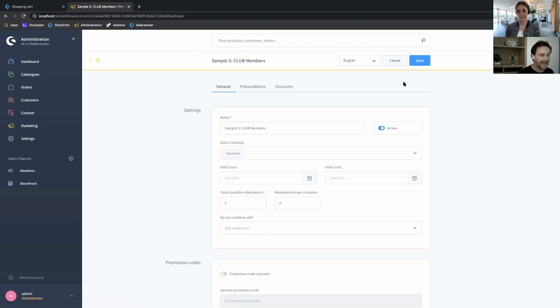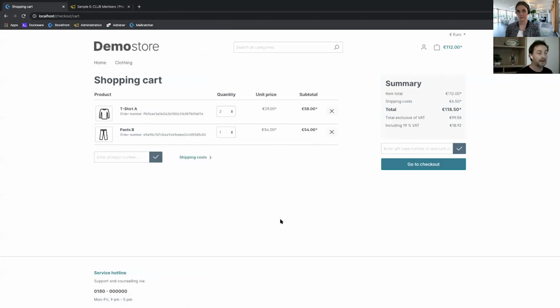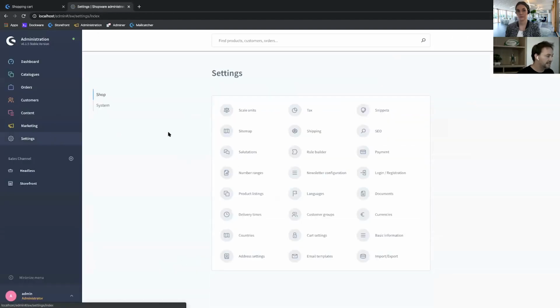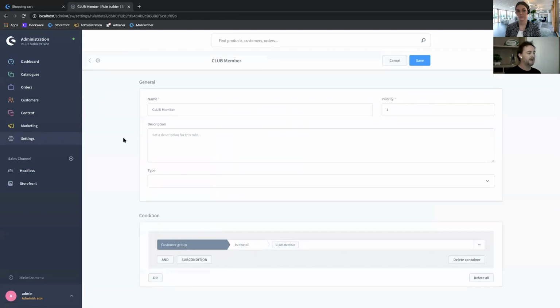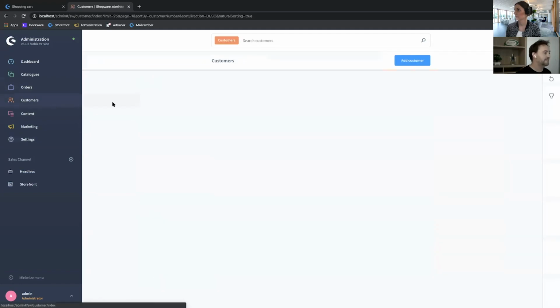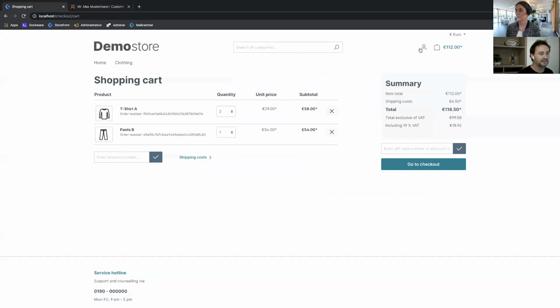I've activated my club membership promotion. Just refresh it here. I didn't sign in with an existing user, so I have no discount. So let's see how the rule looks. The rule says club member means you have to be in the customer group club member, which I've created. The good thing is I've prepared a customer who is already in that group. So let me just copy the mail and sign in.